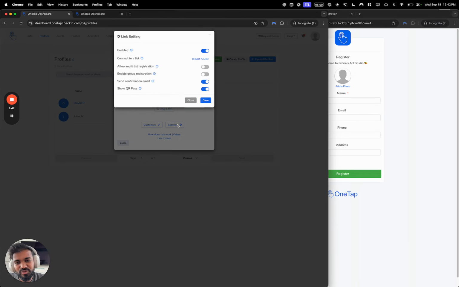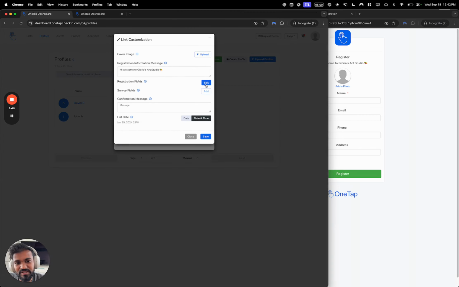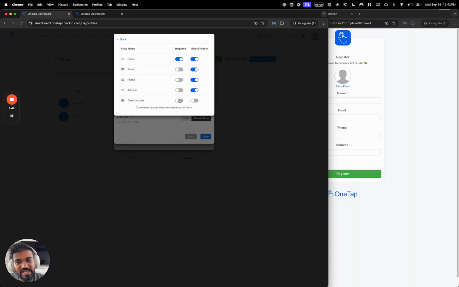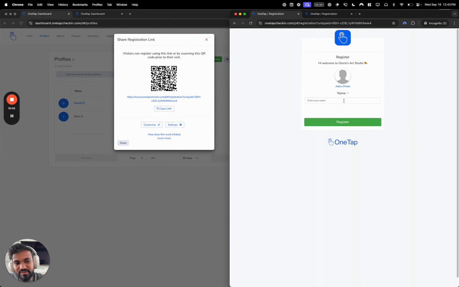And then we can also go into this customization right here, and we can customize the registration fields. Now this is where things start to get a little bit more personalized based on the organization. So check-in code, you can do name, email, phone number, address. You can hide those. You can say, I don't want to have any of that. I just want to have name, for example. Okay. And we can get rid of email and all that.